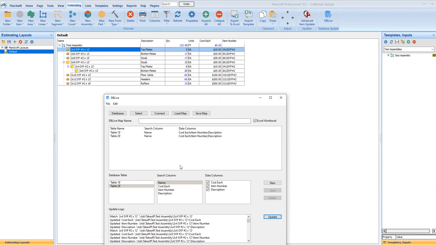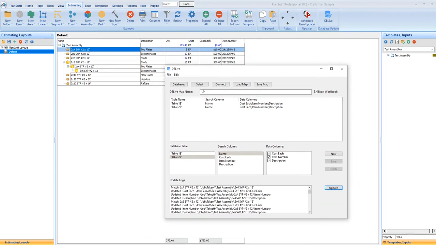The plugin DBLive comes with a step-by-step user guide, so it walks you through the process again of connecting to your database, selecting your database, making the live connection, making your selections from your database, your columns, creating your mapping, and performing your update.